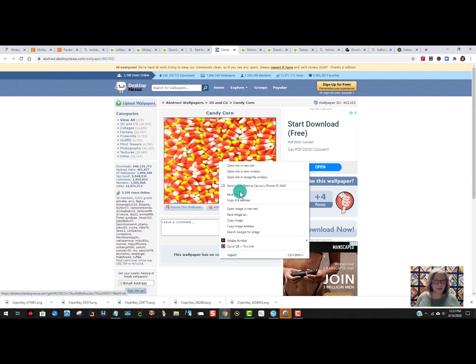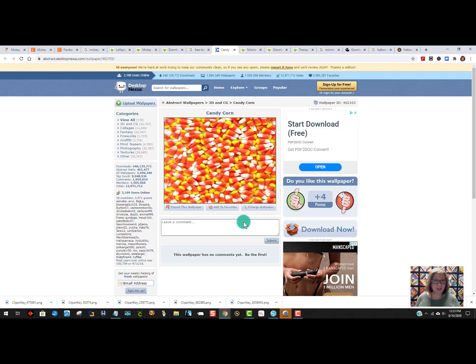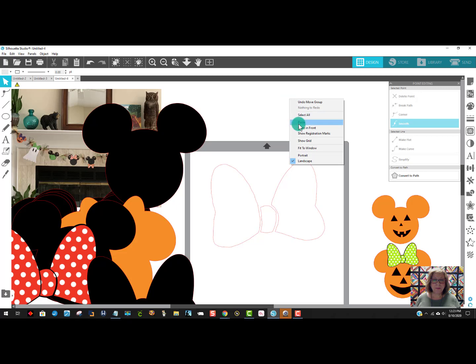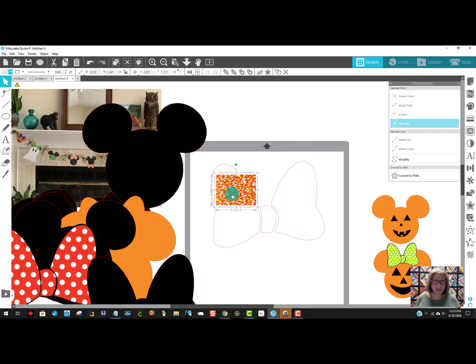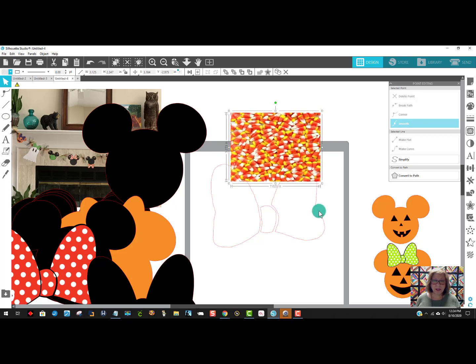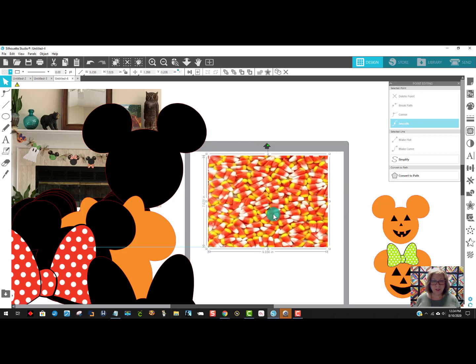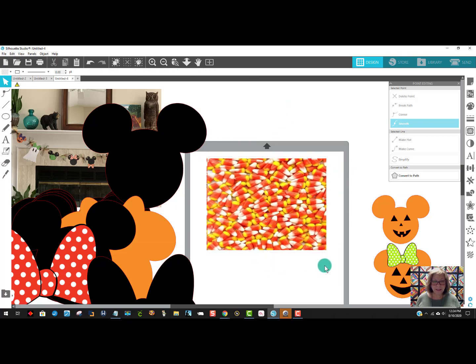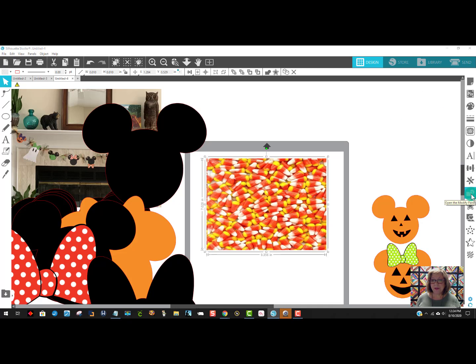So I'm going to right click on this and say copy image, and then I'm going to come back over to Silhouette, right click and paste, and there's my image right there. Actually what I'll do is I'll make this larger so it fits over top of that. Then the next thing I'm going to do is I'm going to grab both of those and just come over here to the modify panel and say crop.